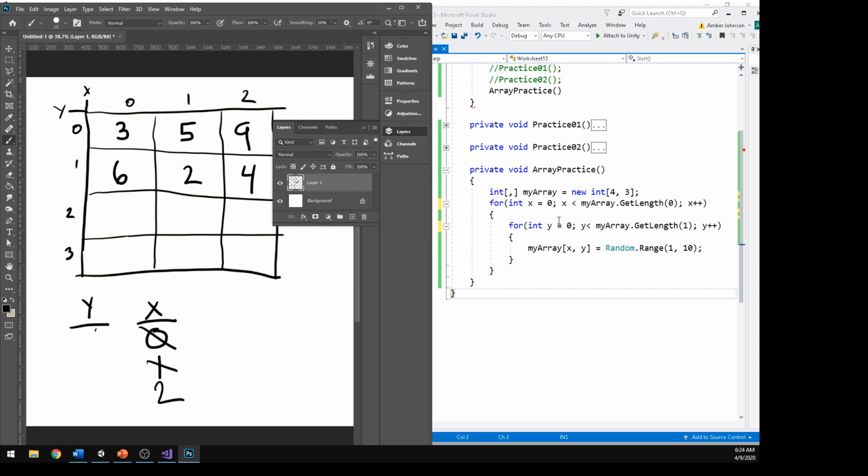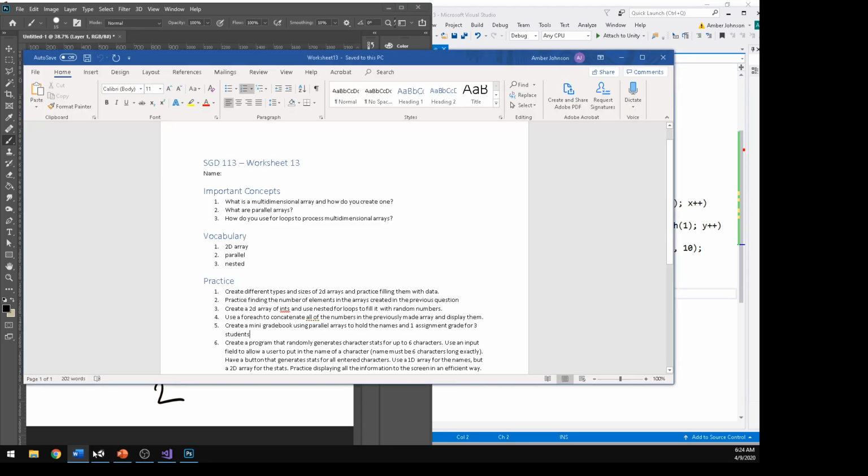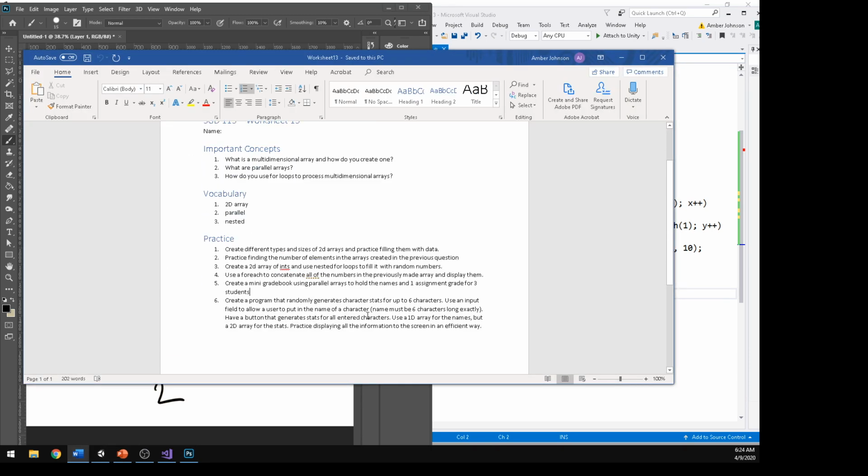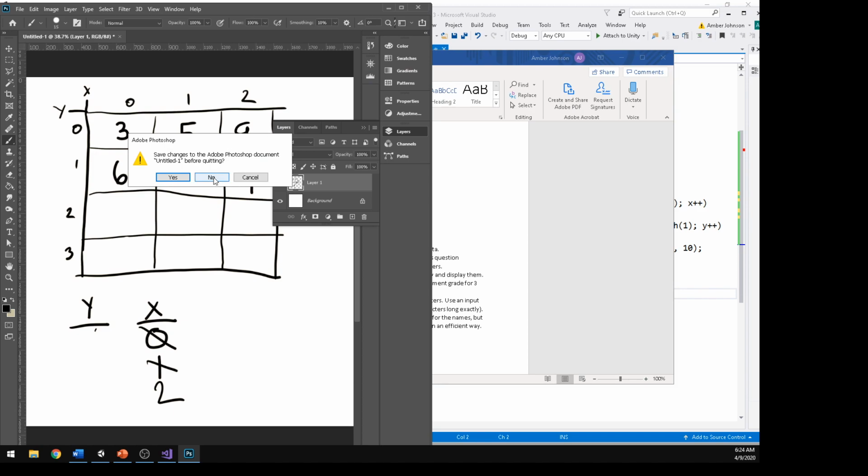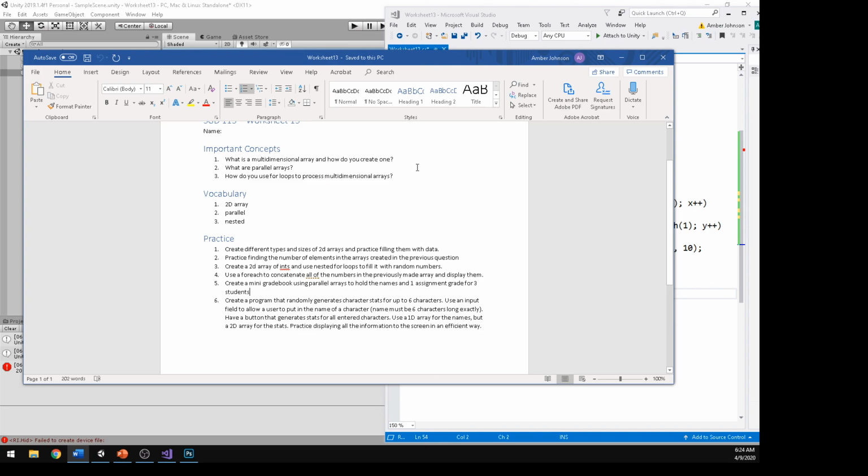All right, so we are done with problem 3. We need to move on to problem 4, where we're going to use a for each loop to concatenate all of the numbers in a previously made array and display them. So let me get out of Photoshop. Actually, just in case I need it again, let me just minimize it so I'm not spending time reopening that.